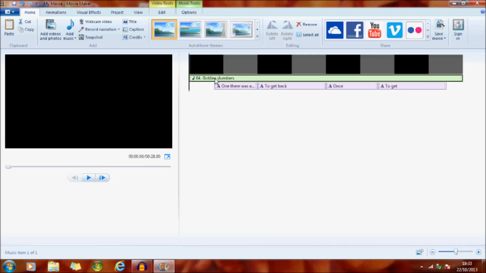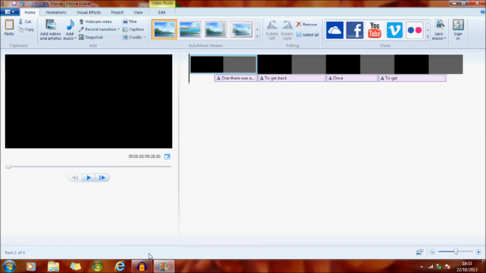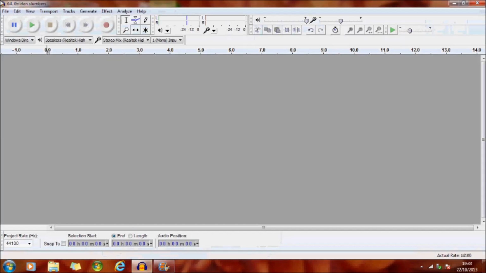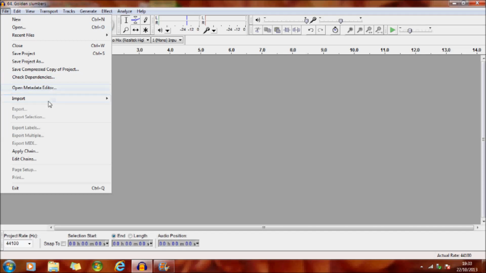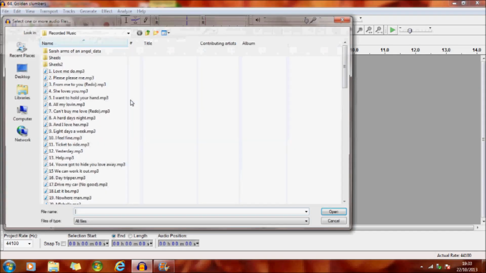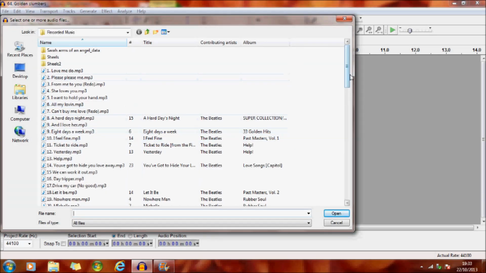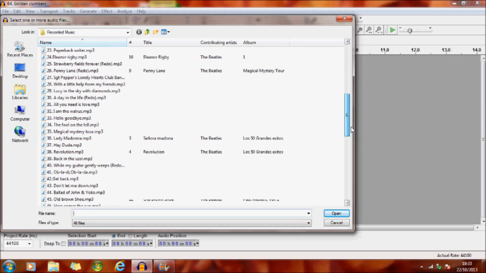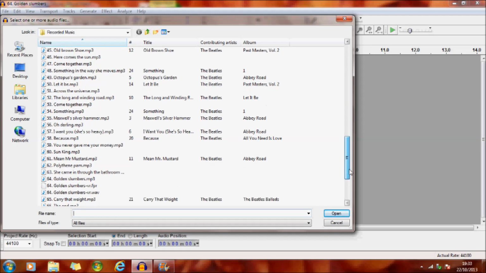So you just pull the words to the left. It's quite simple. Now, you really don't want the voice in there. So what we're going to do is use Audacity, which is a free piece of music software tool. We're going to import the song and remove the words.